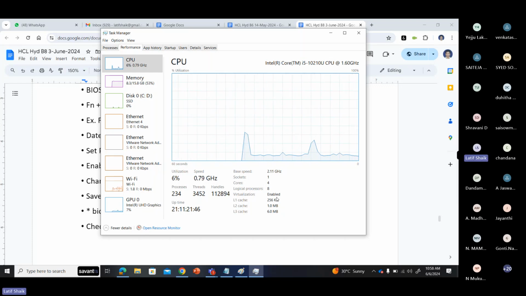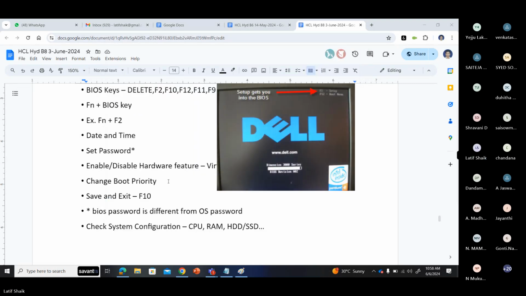So what I did was go to the BIOS setting and search for Intel virtualization technology, then I changed it from disabled to enabled and saved the settings. Then it got enabled and I could start working on it. Okay. So like this, we can change the settings. Like that, we can change the boot priorities.